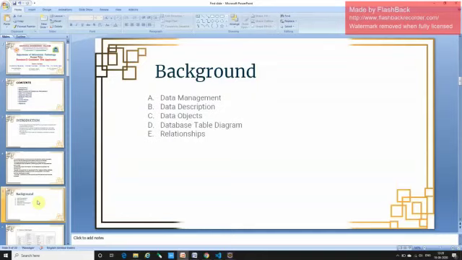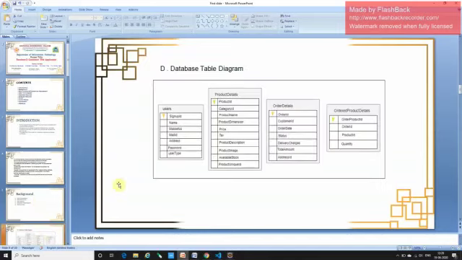Then data description. This database consists of user, product detail, order detail, and order product detail. Then data object. This consists of user, product detail, order detail, and order product detail. Then database table diagram. The database table diagram also consists of user, product detail, order detail, and order product detail.